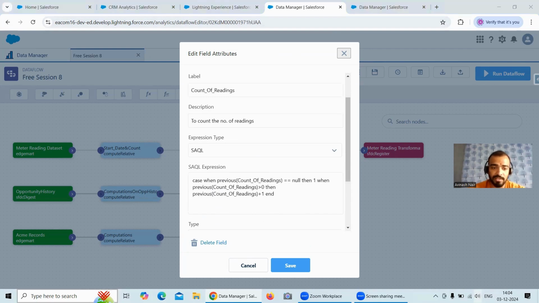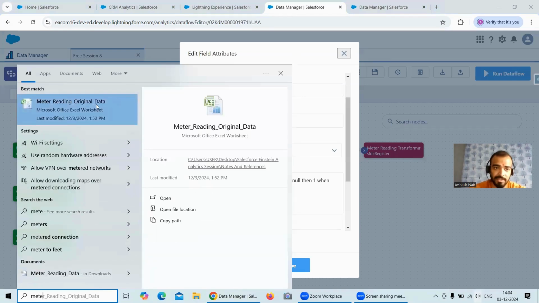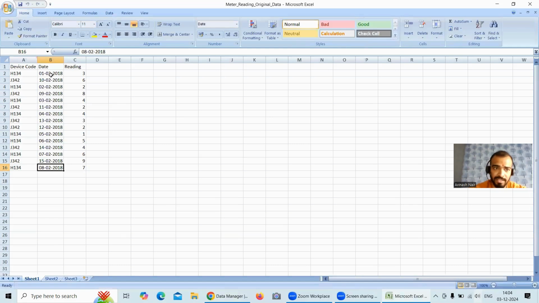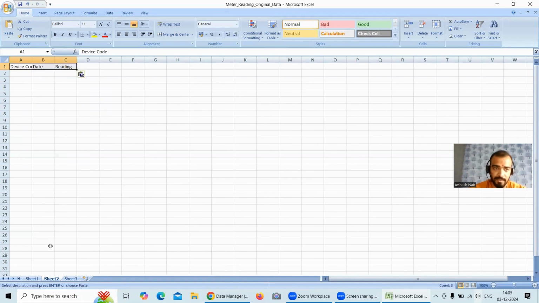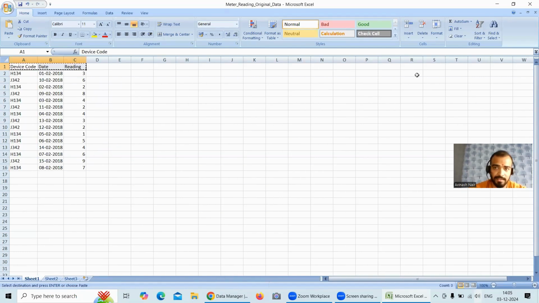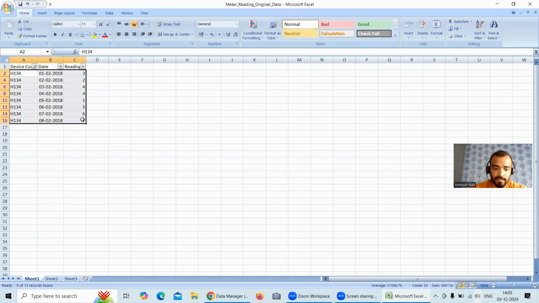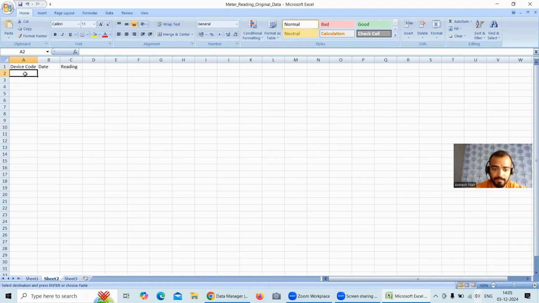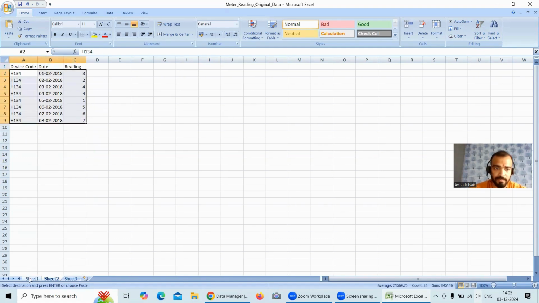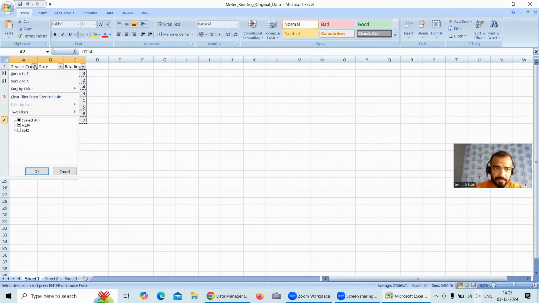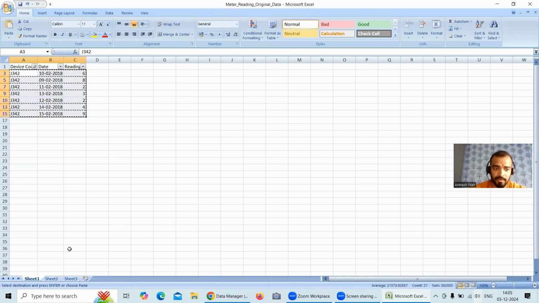So if you remember, let me very quickly open my meter reading original data. So this was the Excel sheet which we had, right? Firstly, let's say I copy this part into my second Excel sheet, and let's say very quickly I put the filter over here. Let's say I take the first device code, and let me just copy this very quickly. And let me take the second one as well. And here I go. I will copy this very quickly over here.